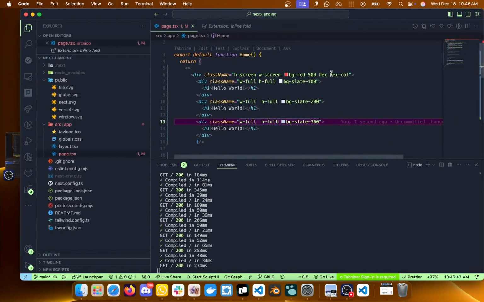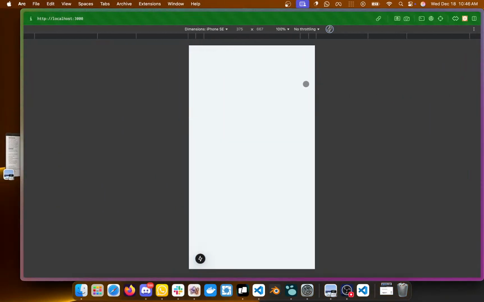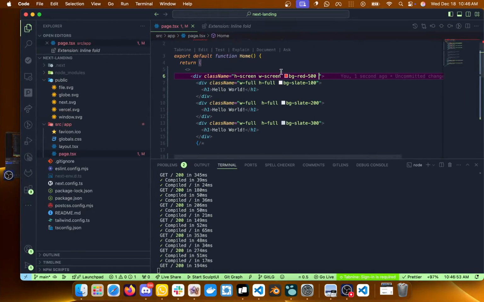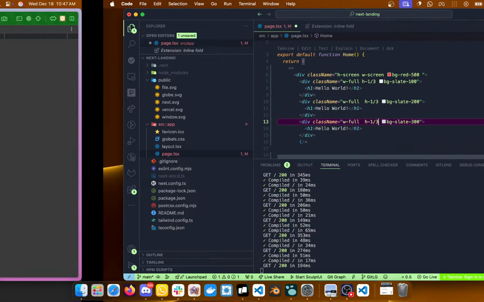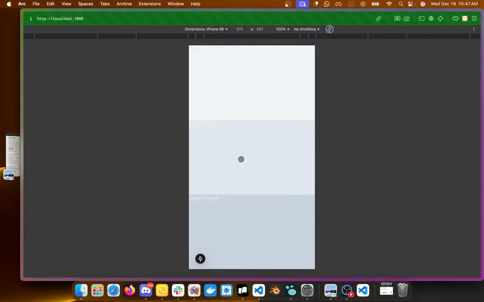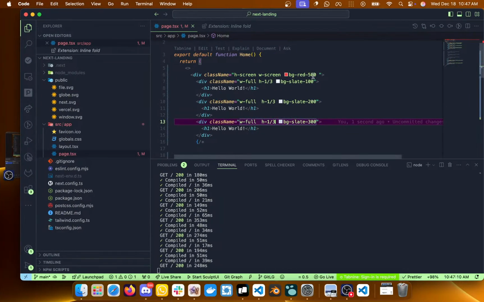And if you don't want to use flex, imagine if you want to keep it like this, you can still go with this, and here you will divide the height by 1/3. Okay, this height full, 1/3, 1/3. So you now have 3 elements without the use of flex.